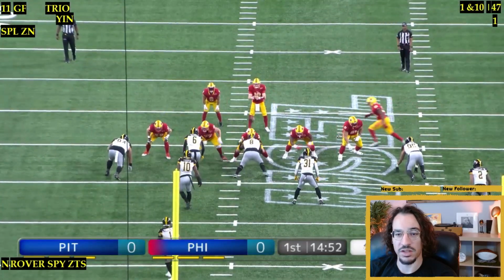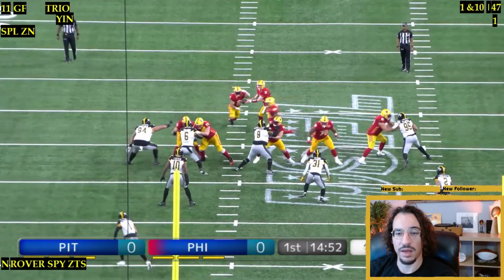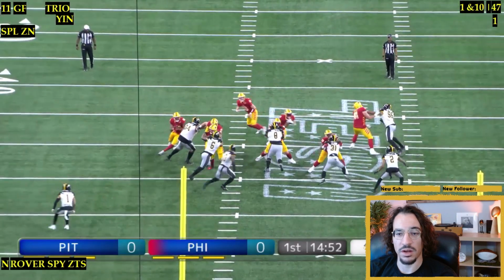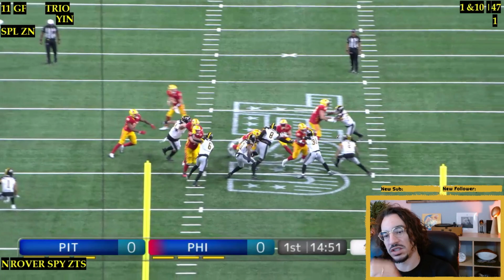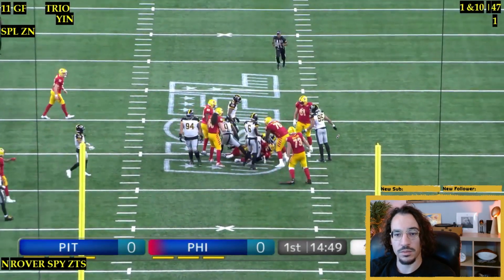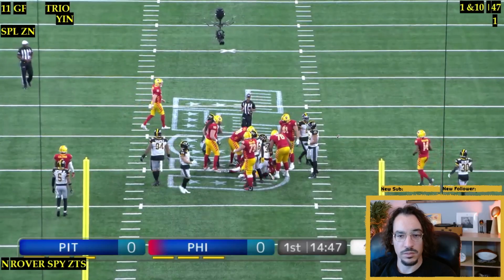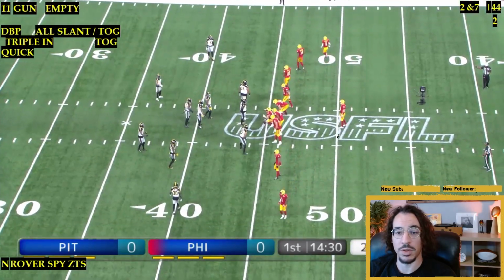Boogie does a really nice job right here of striking, extending, having vision to see what's going on, and now playing the backside A gap to get in front side, shedding, and making the tackle. That's a really nice rep from Boogie right there. All right, so they gave us a new look on play one. They gave us a completely new look.